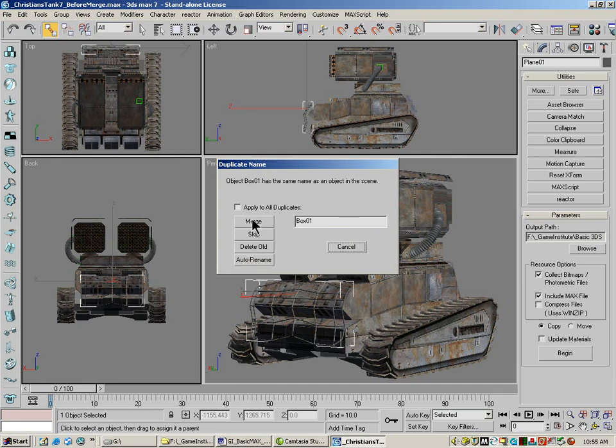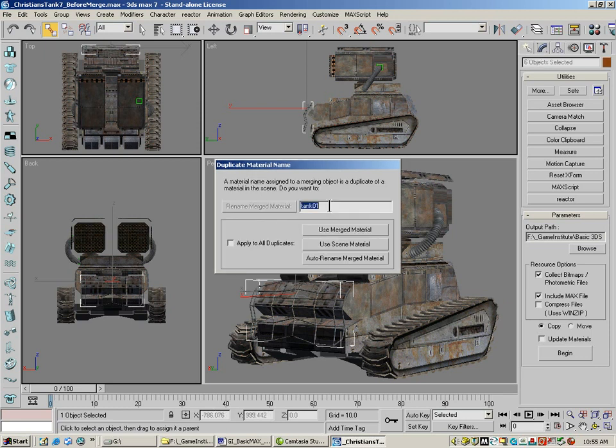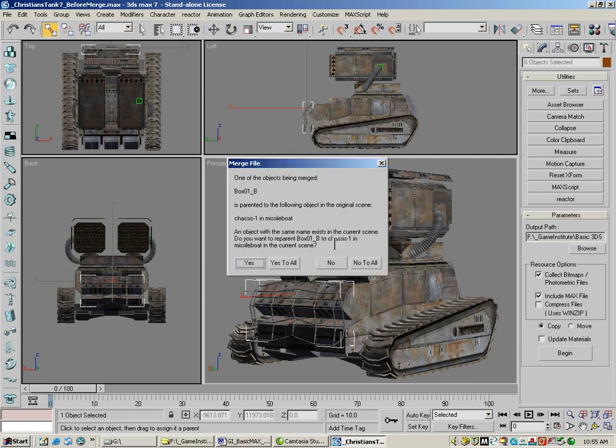I'm going to merge. Now this one, I need to change the name because it has the same name as something already in the scene. So I'm going to underscore B and then say merge. And in this case, I need to figure out again what I want to use. I want to use the scene materials because it's the same materials that are on the ones that I'm merging. That's fine.